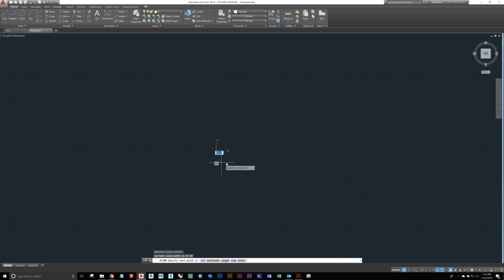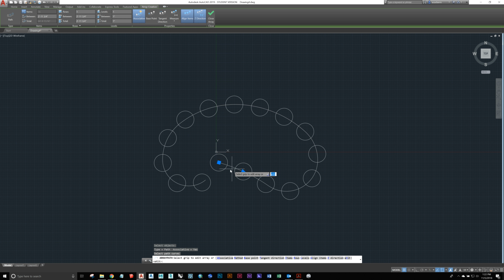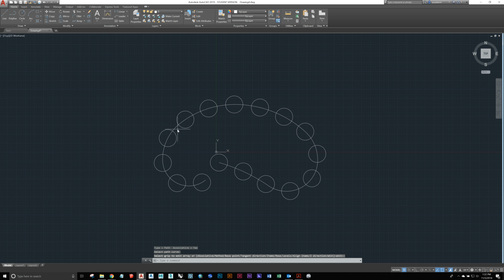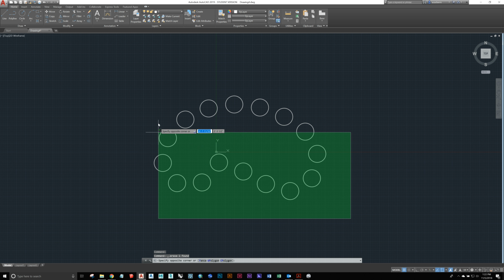So if I make a polyline arc, and then we have a circle right here, we can array that way, choosing this, and then the path, hitting enter, and then we ultimately can get rid of the path if we don't need it, and that's arrayed them that way.